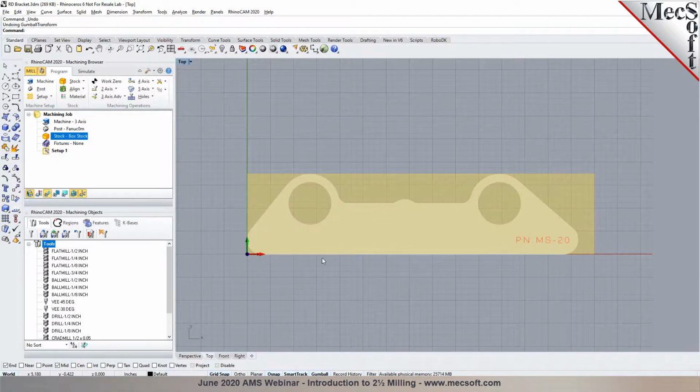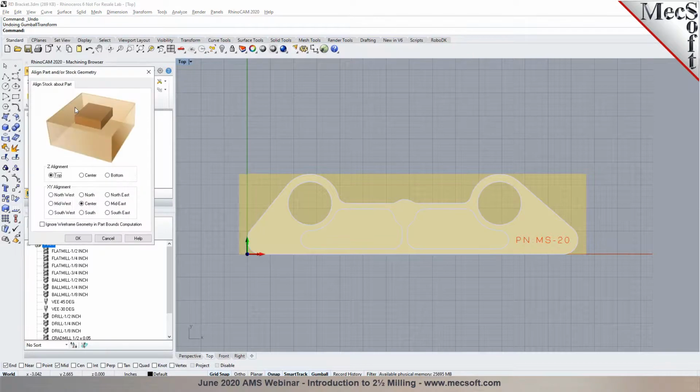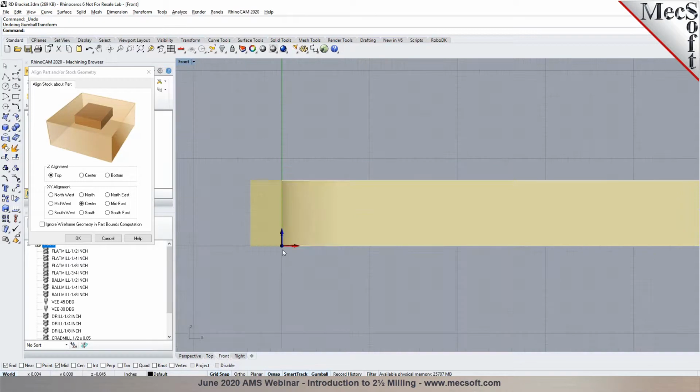Now, once the stock is defined, we would like to go ahead and align the stock to the part. So to do that, we'll select Align and choose Align Stock. And in this process, we're going to be aligning the stock in the Z as well as in X and Y. Now, since the stock that we've defined is slightly thicker than the part itself, we would like to align the stock so that the bottom of the part is flush with the bottom of the stock and there's some material on the top that can be removed.